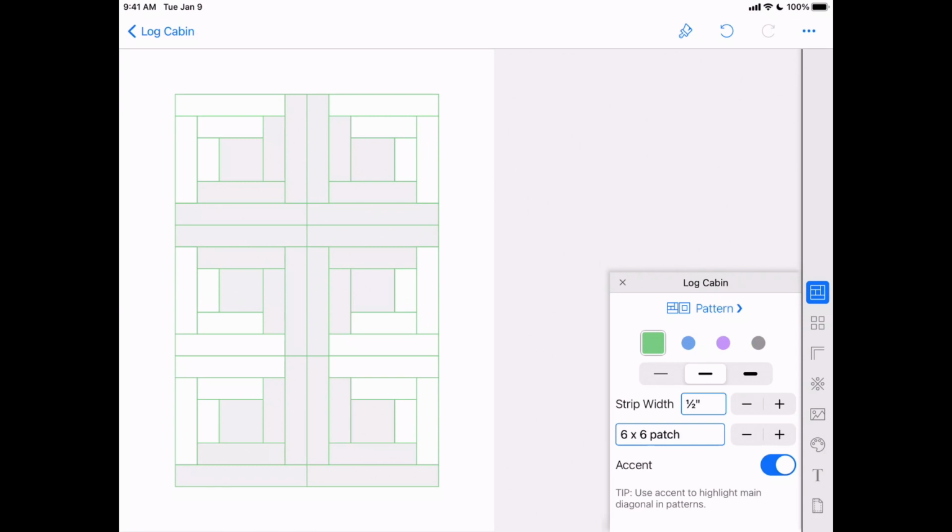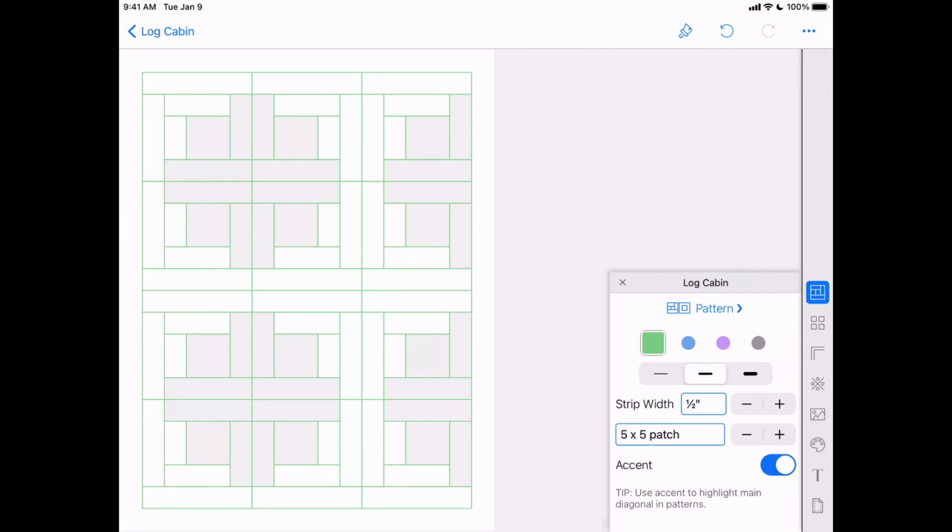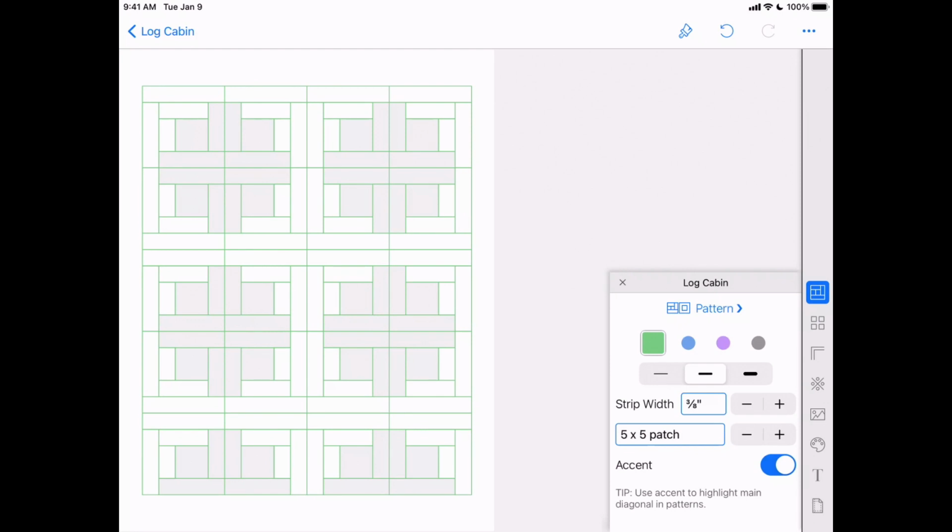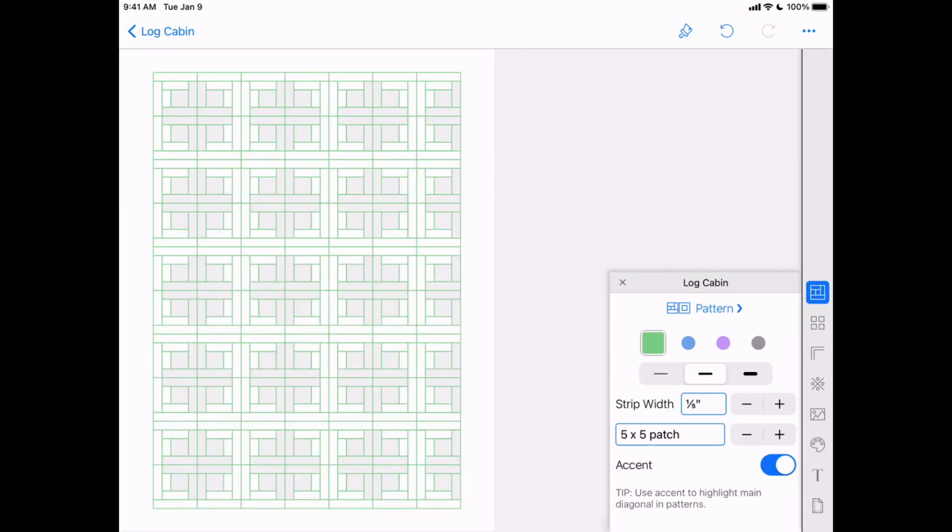First, let's set the size of the blocks to a 5x5 patch. Then change the strip width to adjust the rows and columns until I see the number I want in my graph paper. I generally like this layout, except I need one more column on the right, so my design for the graph paper is complete.